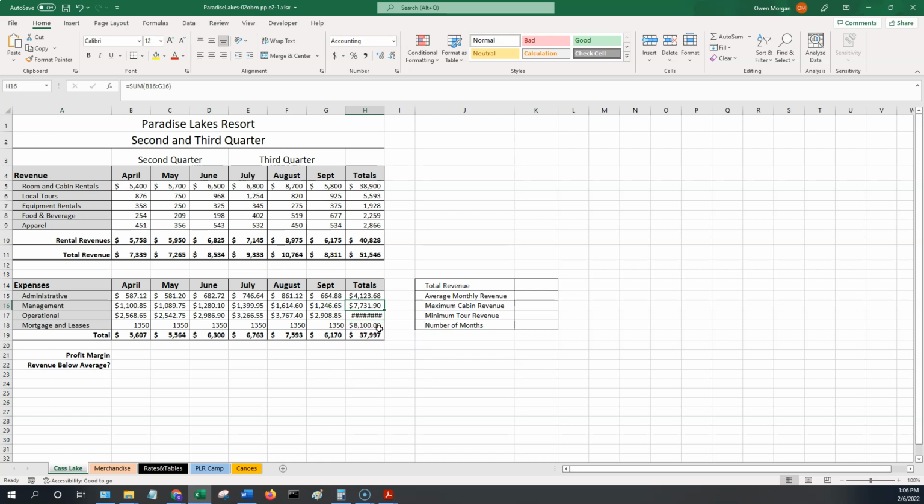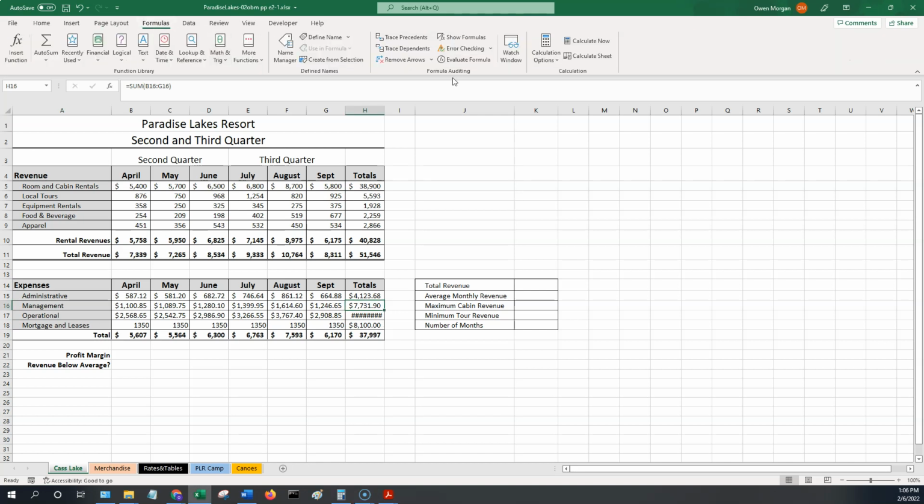Okay. We'll now go back to the Formulas tab, and we'll click Trace Precedents again, and then this shows us the data is being properly selected from left to right and placed into our cell. Now go ahead and click Remove Arrows so that we can turn off the arrows.